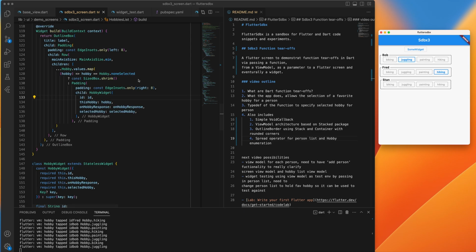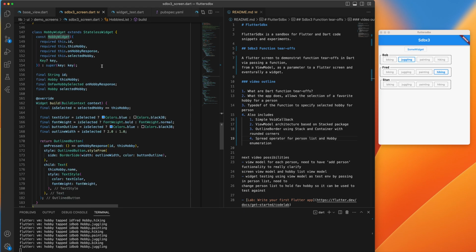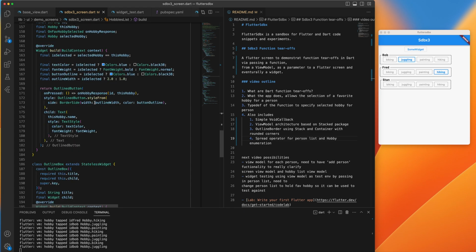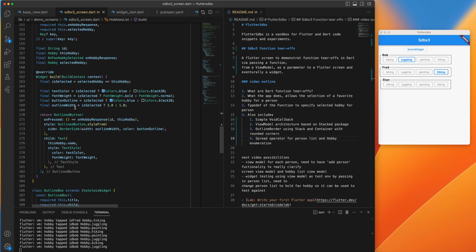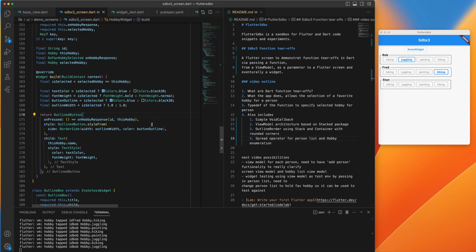So then if I dive down into the hobby widget with all of that information, we are left at this button, this outline button here. And excuse the dog next door, very upset that the owners aren't home. If you can hear that bang.